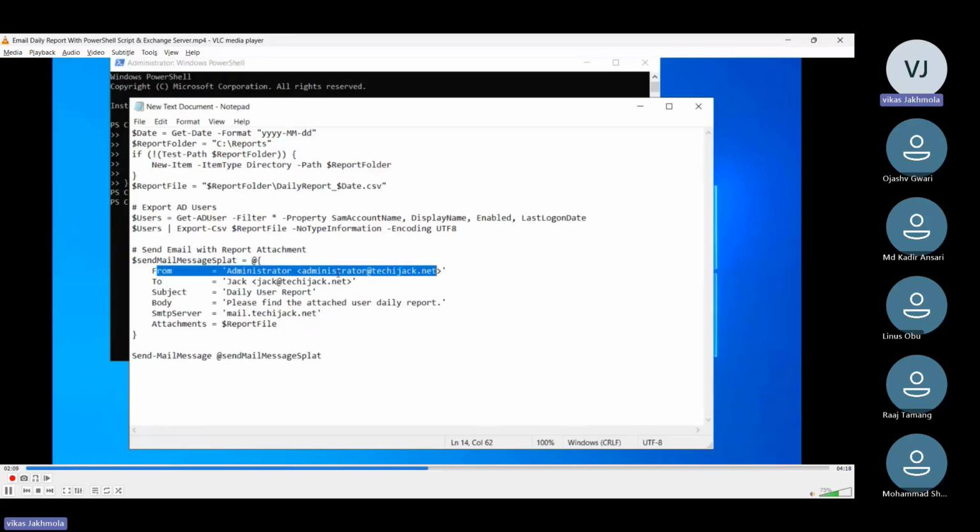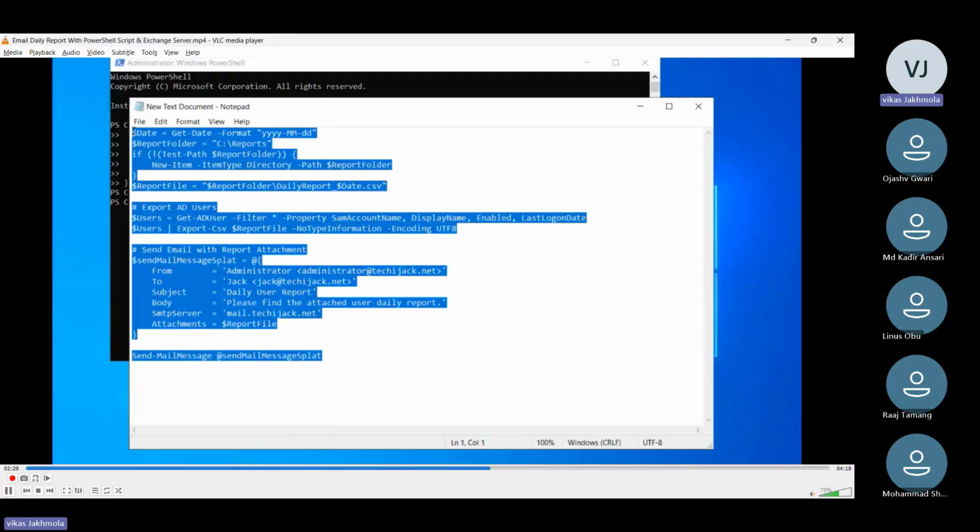So from administrator, that is the same, to the Jack user. Subject will be daily user report. Body will be, please find the attachment user daily report. You can format this according to your need. The SMTP server is the same that we are using, mail.techiejack.net, that is our Exchange server, and the attachment will be $reportfile. So let me try to check this code as well.